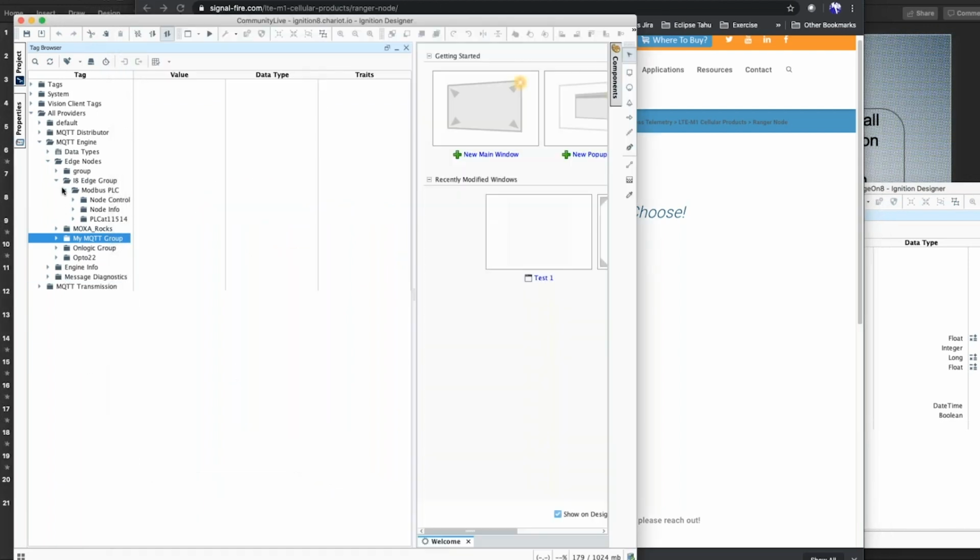So we're going to just watch the groups here. And I'm going to plug this transmitter in. It's going to connect over LTE. And let's see how long it takes for another group to show up here that is Signal Fire. It's got to register on the network.